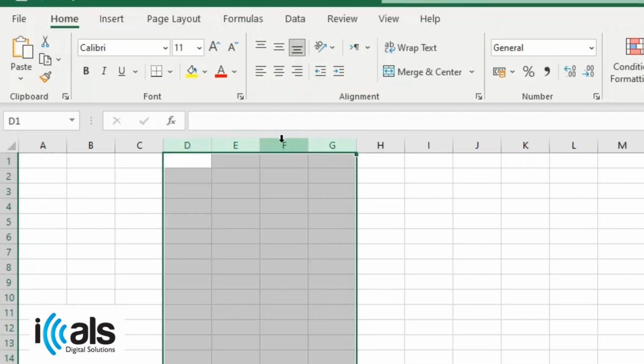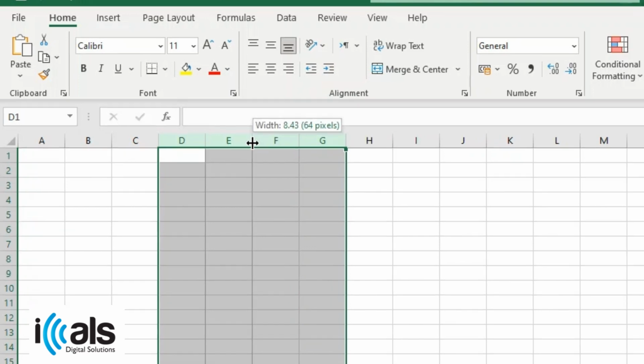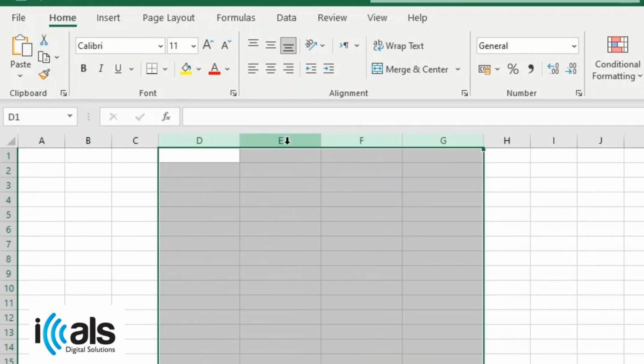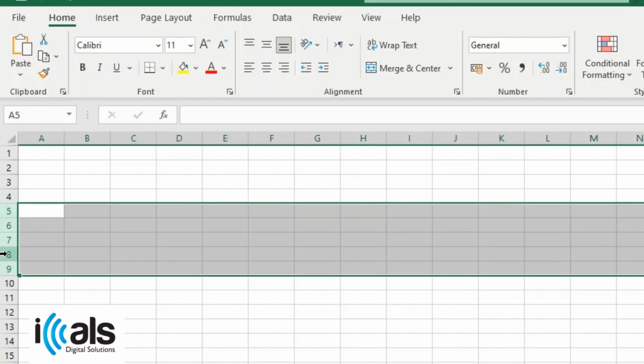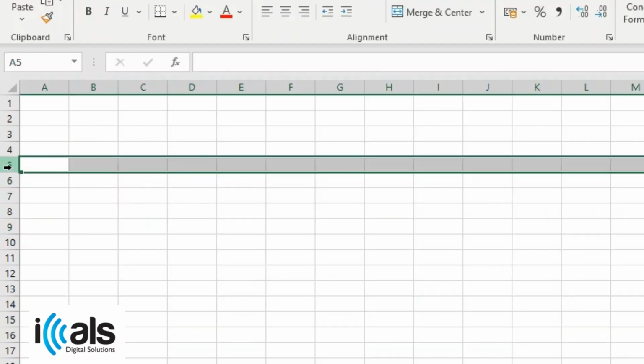Hover your cursor over the boundary line between any of the selected columns or rows until it changes to a double-headed arrow. Click and drag the boundary line to the desired size. All selected columns or rows will resize equally as you drag. This same method will work for resizing rows as well.